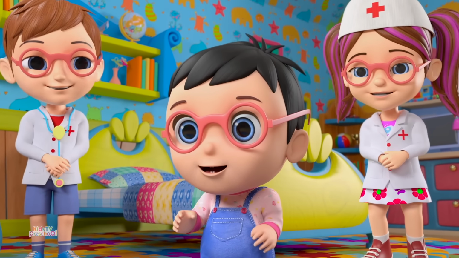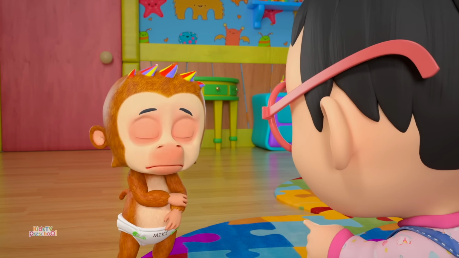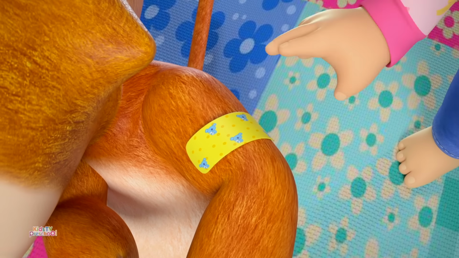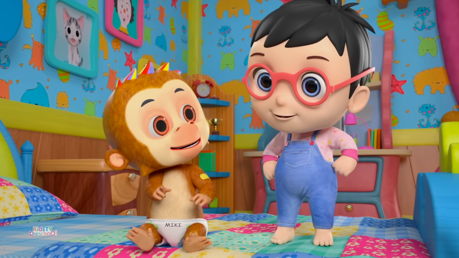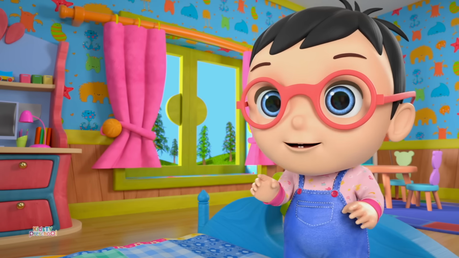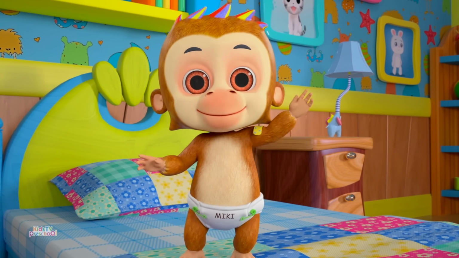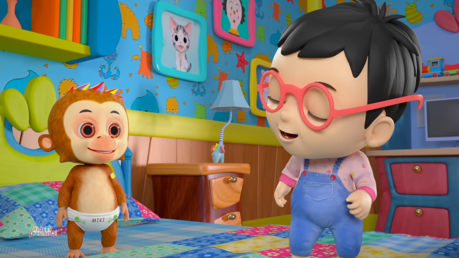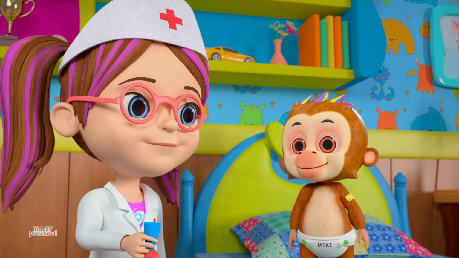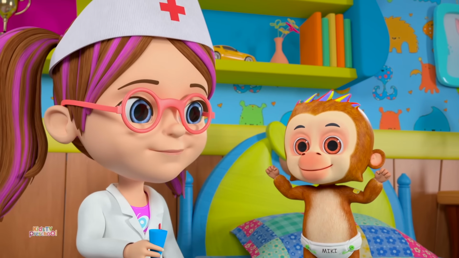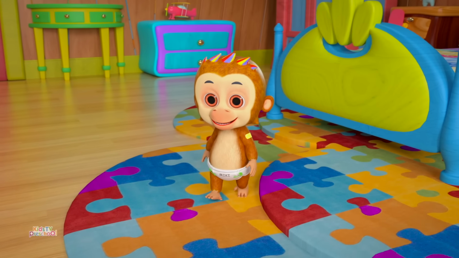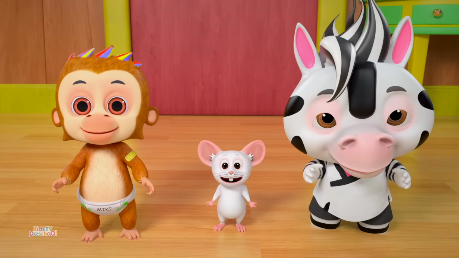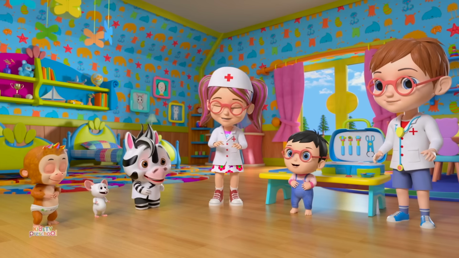When you're feeling bad, with an ouchie on your arm, I have got a special trick, a bandage just for you. Never fear, the doctor's here. The doctor will see you now. He can make you better when you're under the weather. The doctor is your friend. Let's all cheer, the doctor's here. The doctor knows what to do. Take a little medicine, you'll be feeling good again. The doctor is your friend. Doctors are friends.